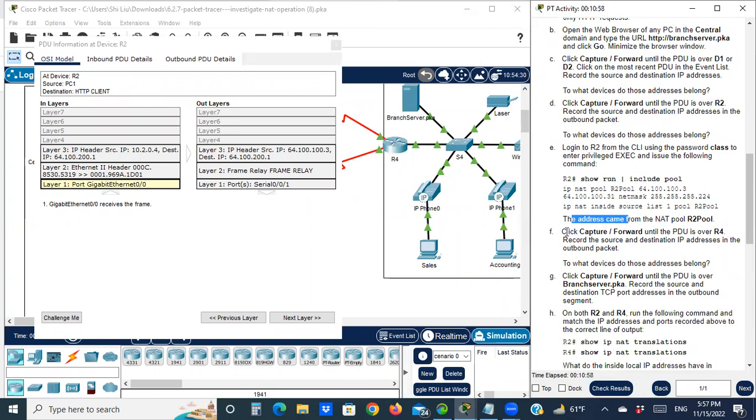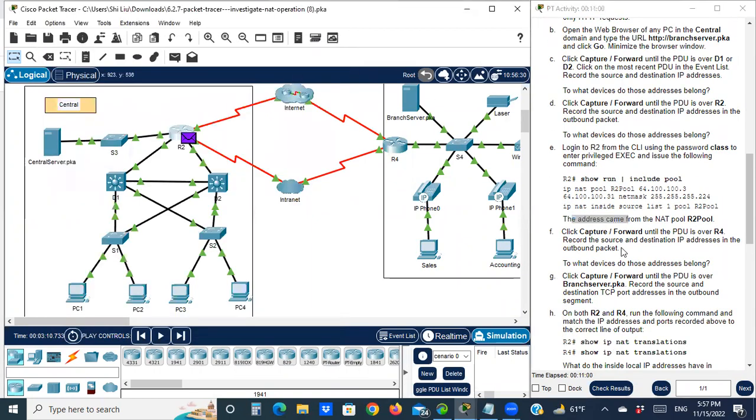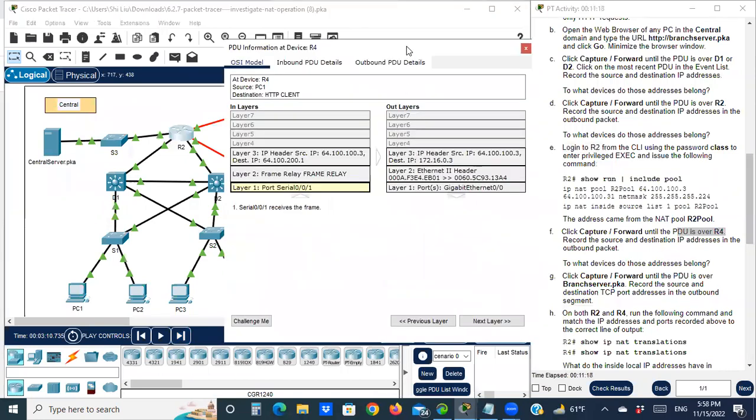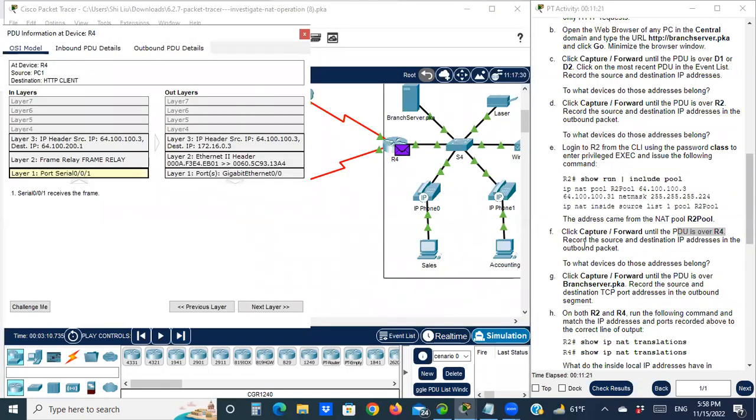Finish here. So click Capture Forward until the PDU is over R4. R4 is here. Let's go to R4. Okay, we stop here, and we record the source and destination IP addresses in the outbound packet.